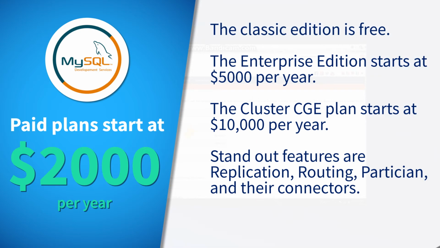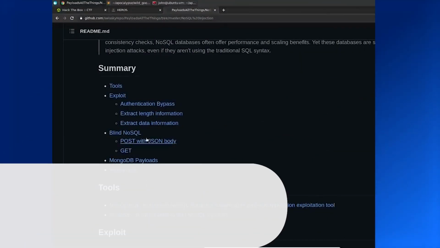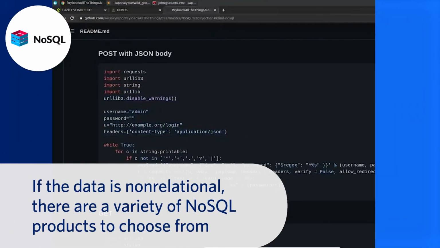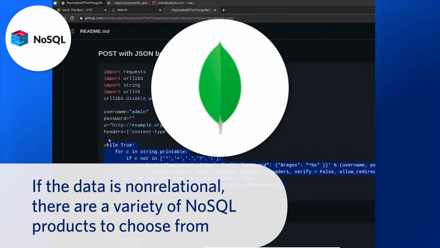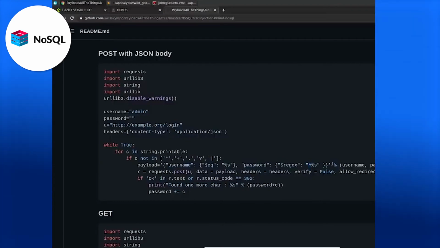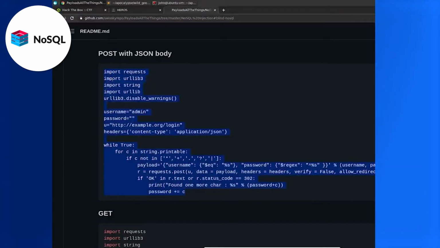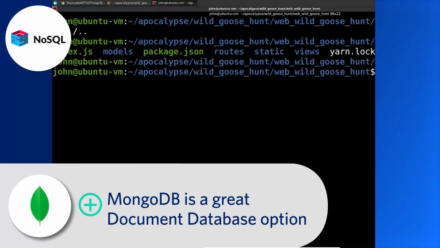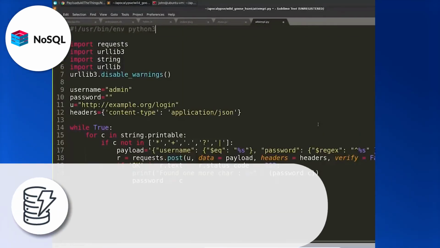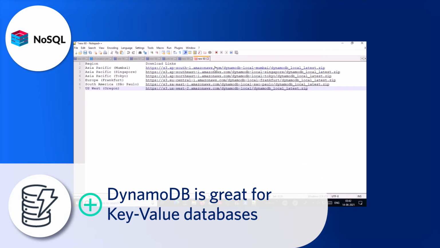If the data is non-relational, there are numerous database management systems that the developer can choose from. Some of the popular products include MongoDB and Amazon DynamoDB. Both of these are NoSQL products. If the developer wants a document-based database, MongoDB is a great, reliable choice. While if the developer wants a key-value database, DynamoDB is a better pick.